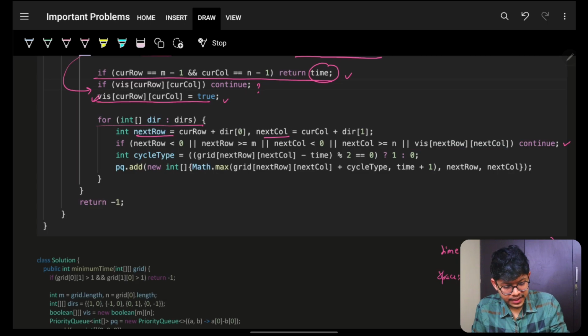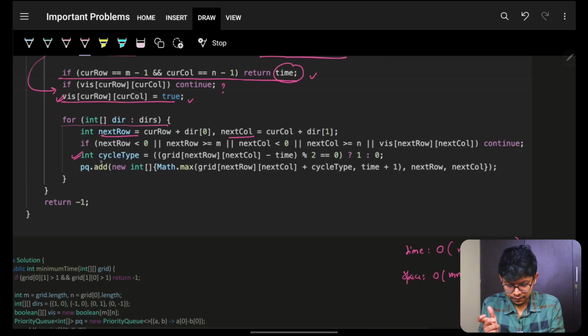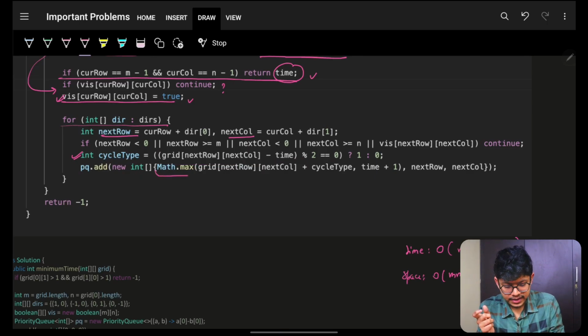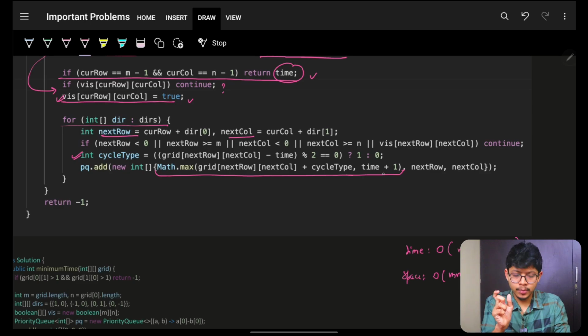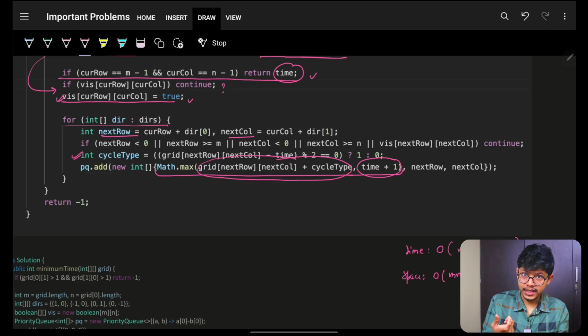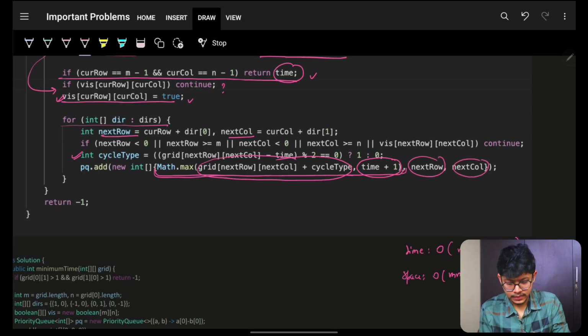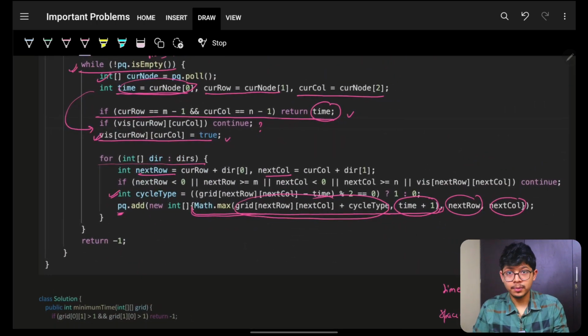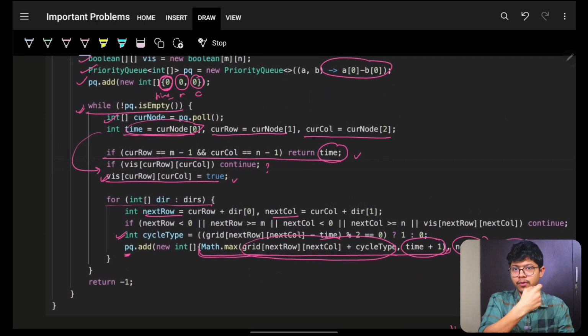If not, then find the flag value, which is the cycle type. Find the flag value, just making sure by getting the difference. If it is even, then the flag value is 1, else the flag value is 0. Now the time required will be the maximum of either t plus 1 or the grid next value plus the flag value. The maximum of these two gives me the time required to go to that specific next row and next column. Now again, this is a priority queue. Next time, whenever I want to get anything out from the priority queue, I will get the minimum time value out.